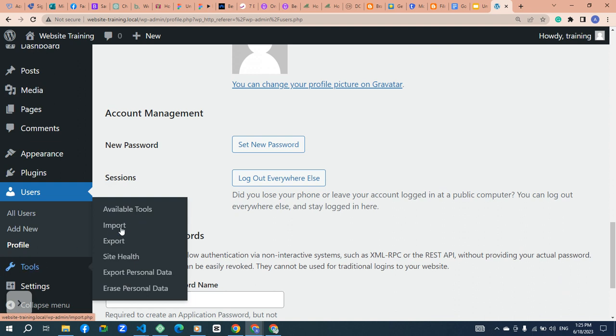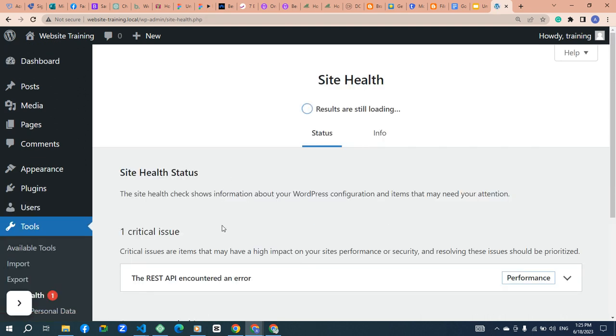Alright, for the tools, these are just things you'll be needing. You can see the available tools here. If you want to import content from other WordPress websites, if you want to export your contents from this particular WordPress website to another one, you can do that. Site Health is just giving you the information of what you need to do to make sure your WordPress website is in good condition, right?